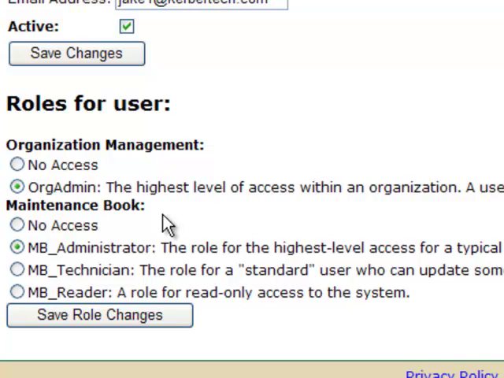Under Maintenance Book, we see the different levels of access that we can grant to users for that application. When you first register your organization for Maintenance Book, you're granted the org admin role in Organization Management and the administrator role in Maintenance Book.